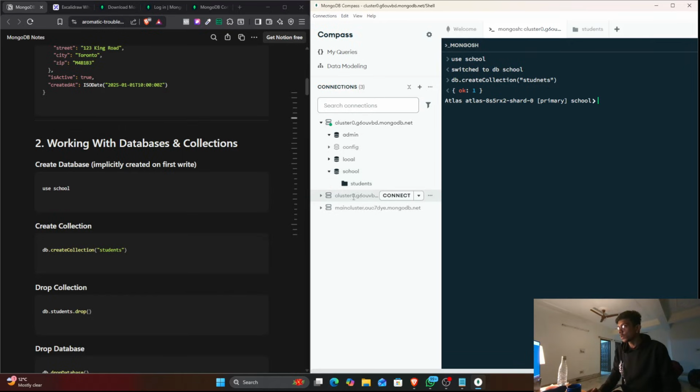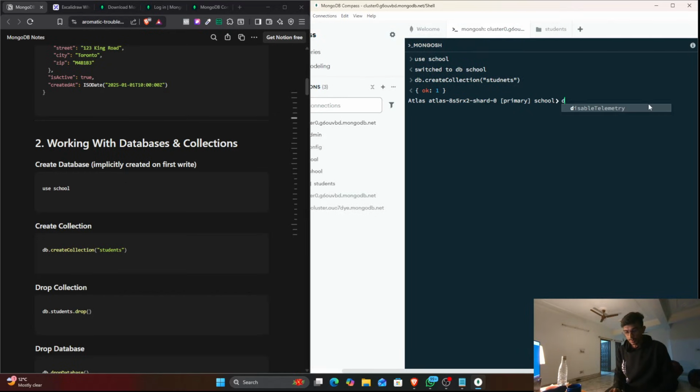Let's suppose I don't want the name of the collection to be students. I want to drop it, right? I don't want to use it. In the school I want to drop the students. I can do that. I just have to do db.students.drop. The students is the name of the collection, right? I have to do db.collectionName.drop. That's it. And when I do enter, what happens?